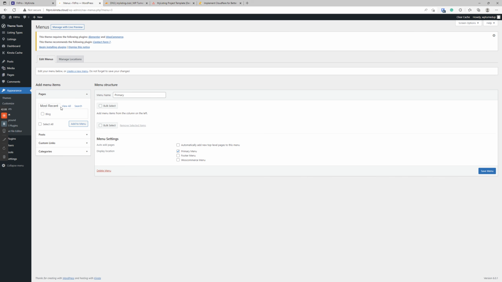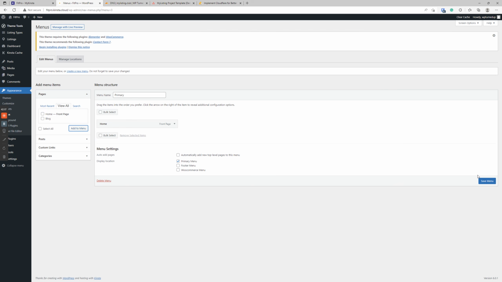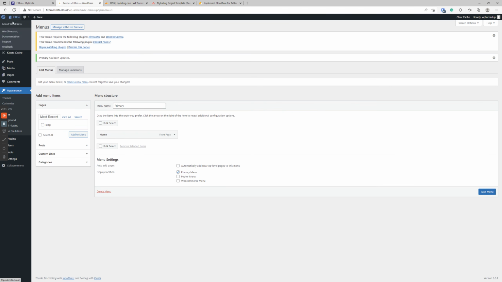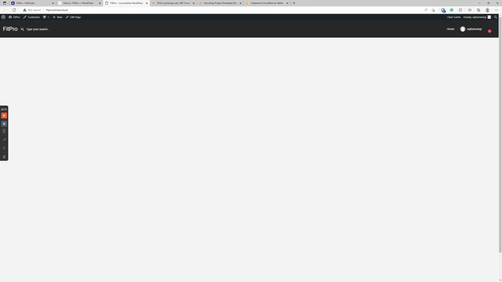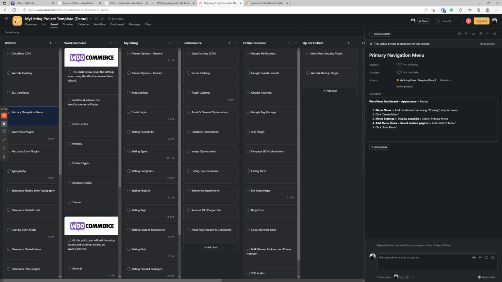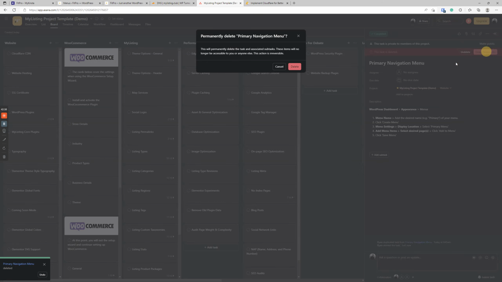And we'll go ahead and add our home page, just our home page for now. So click home, click add to menu, and click save menu. Now when we look at the front end of our site, we see that we have that primary menu. We've only added our home page, and there it is. Okay, let's go back to our template, and yep, we've satisfied that. We'll go ahead and delete this.